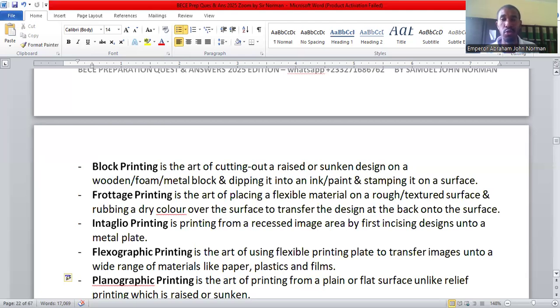Please take note, block printing is also known as relief printing or mono printing, because you only use one design at a time. You cut out a design from the wooden block, foam block, metal block, or stone block, just one, mono. And you apply ink on the surface, and then you make a print on another surface. That is block printing, mono printing, or relief printing.